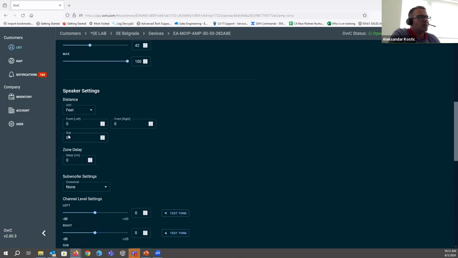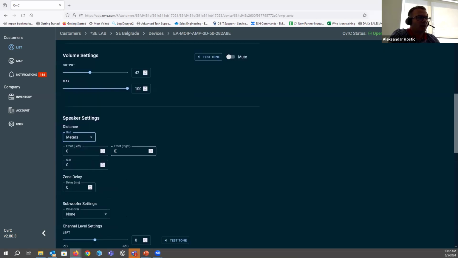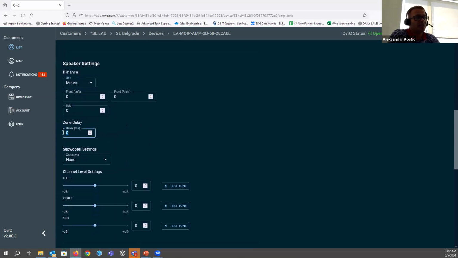Here in speaker settings, you can define the distance of the speaker wiring. As I selected here 2.1, it is the front left and right channel and the subwoofer distance. And here is the delay. The maximum delay which you can set up is 250 milliseconds. You cannot go up, but you can go down like this. 250 is the maximum level.